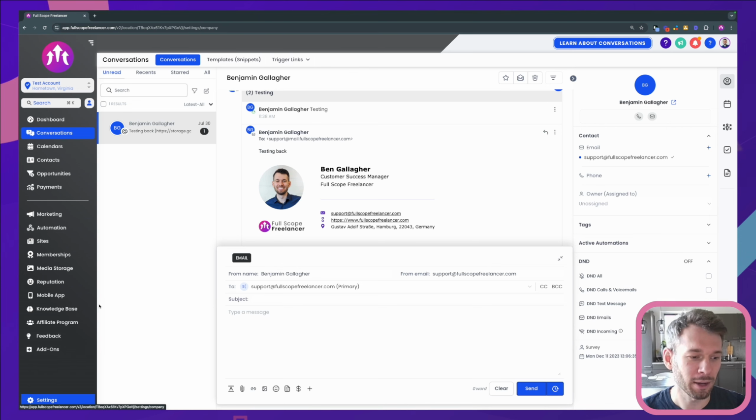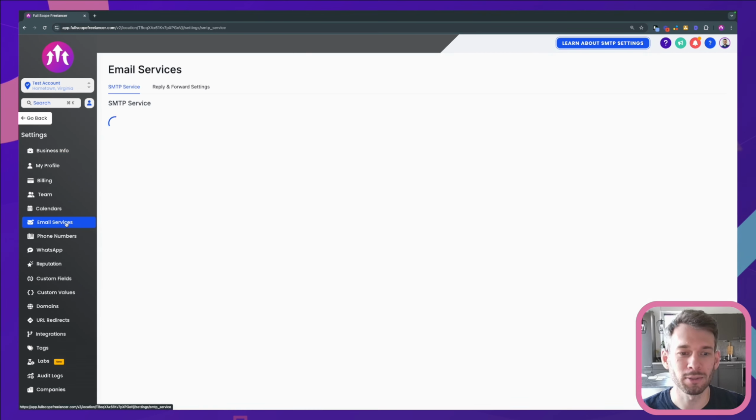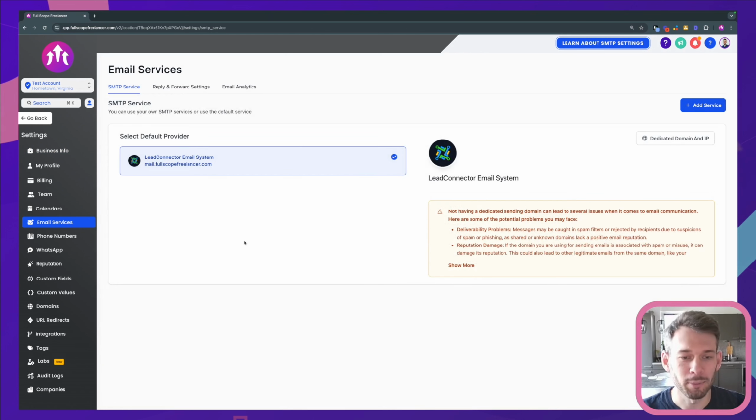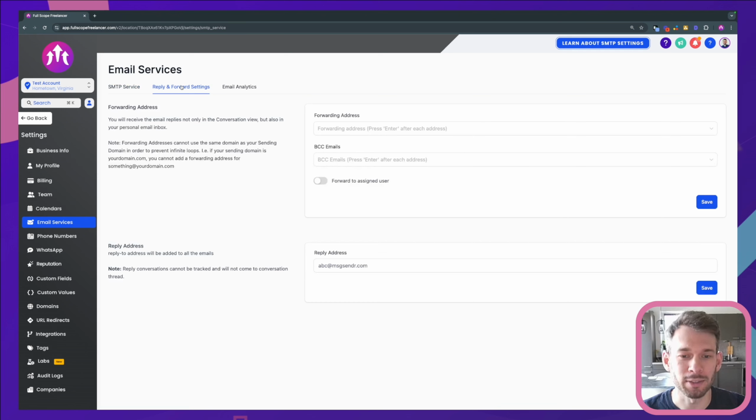So we're going to go back to settings, back to email services. I'm going to ignore that pop-up. And here in email services, we can go to reply and forward settings. This is where you can change that default functionality and do something else with it. So there are a few options here.